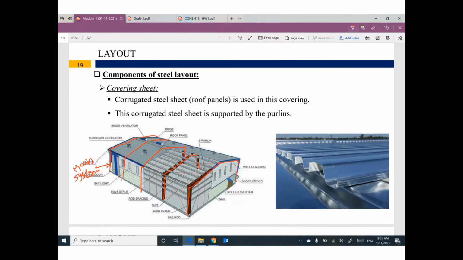Then we need to locate something called purlins, which is this one, this one, this one, this one. That makes sense? These are called purlins. The spacing between purlins ranges between 5 to 10 feet. On the purlins, we have something called covering sheet, corrugated steel sheet. Corrugated steel sheet, roof panels, is used in this covering. This corrugated steel sheet is supported by the purlins.